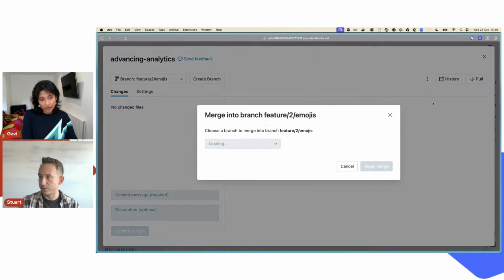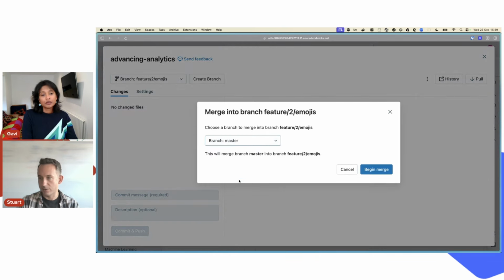So I'm going to use the merge one here, and I'm going to merge from master so that I can take all the changes that have happened to master, play them onto my current branch, and then create one final version which has both sets of changes in.